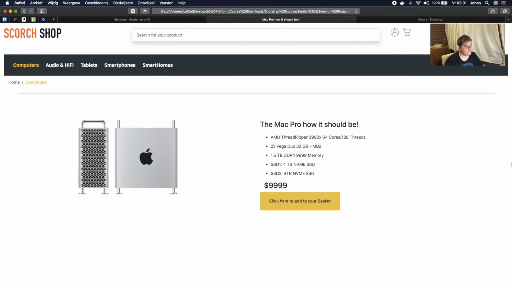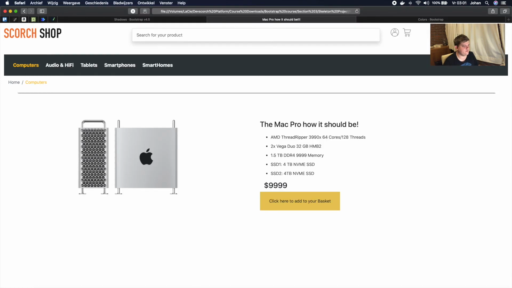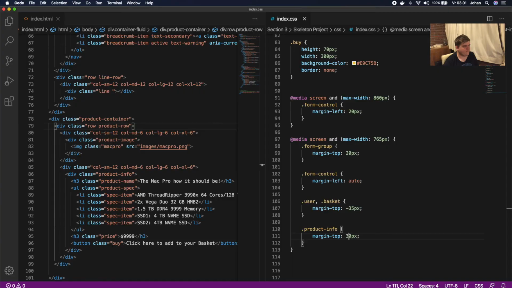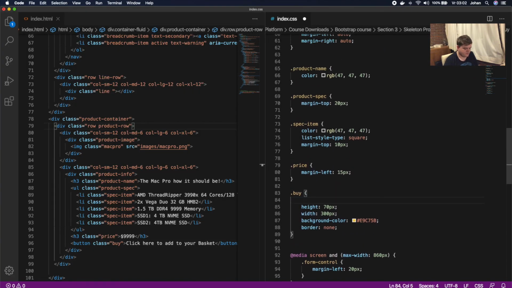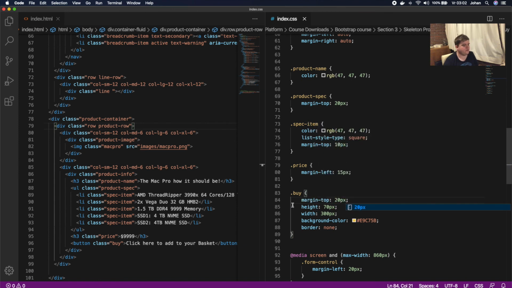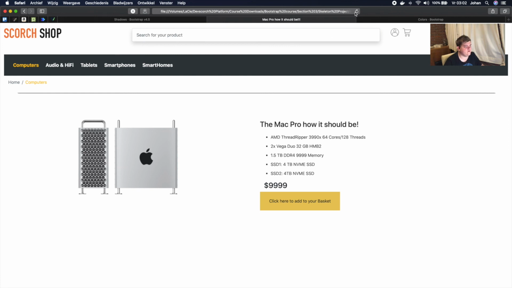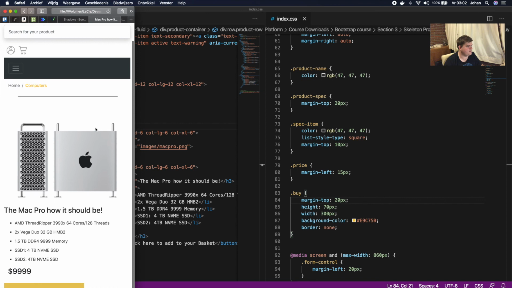So we created a product container with our pricing, our image, some information. We're gonna change the button a little bit, just a little bit. Where's the button? The buy button. And we're gonna give this a margin-top of 20 pixels as well. Just a little bit more spacing. Yeah, exactly. This looks a lot better.